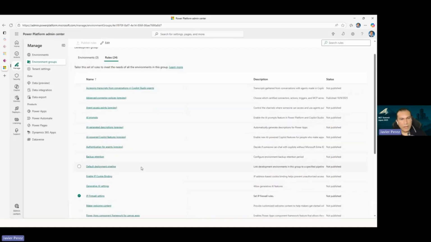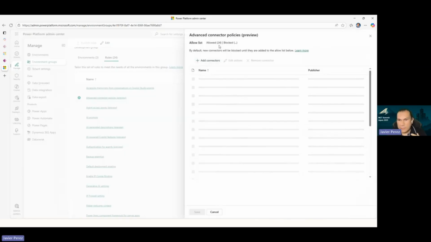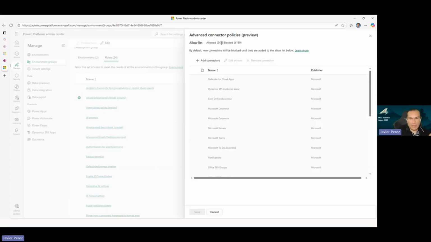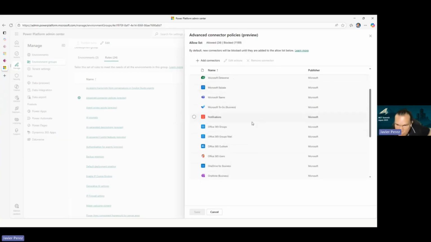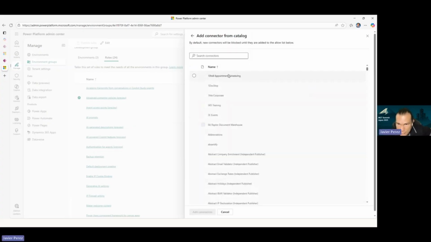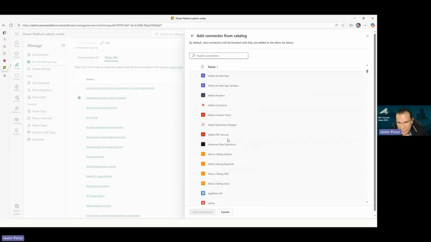Okay, and we can set different policies here, backup retention, or the data connectors policies here. For example, we have different connectors. We can say, okay, this set is the only allowed connectors, and we can block the rest of the connectors. Here you can add another connector to the list. From the list, you can set the connectors that you want to use in those 3 environments.